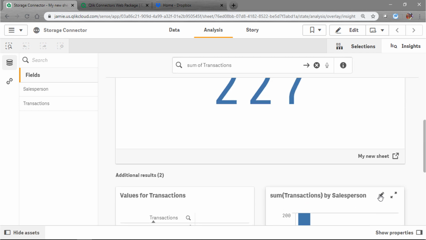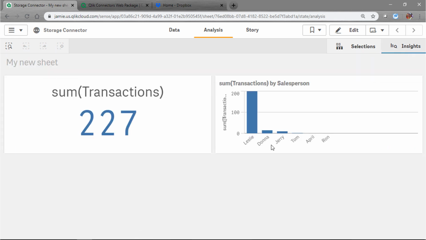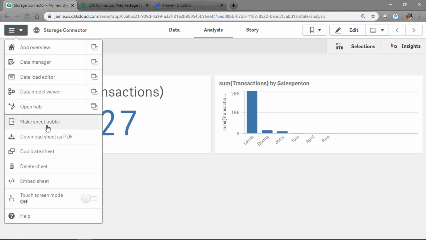Alright, so my charts have been added. I'll go ahead and toggle off the Insights feature, and you can see that we have the same app. And just like the other app, I'm going to go to the menu and make the sheet public.